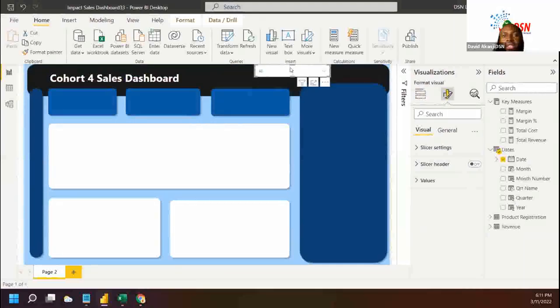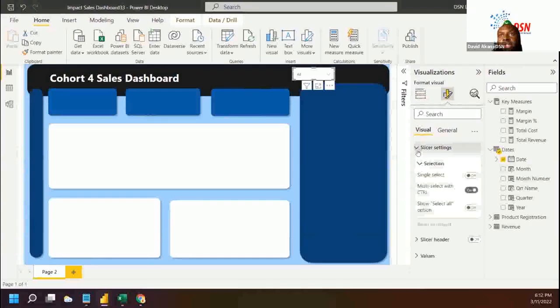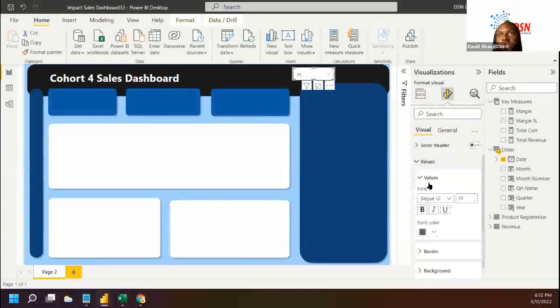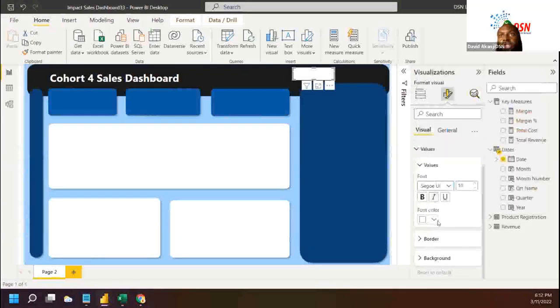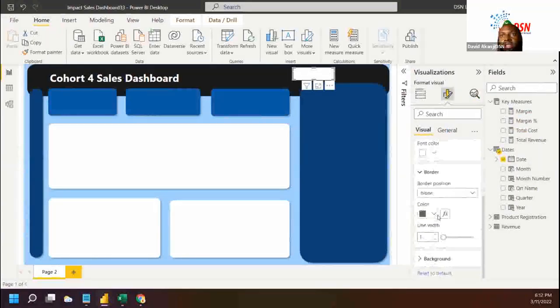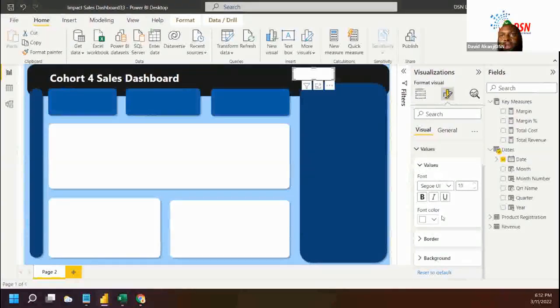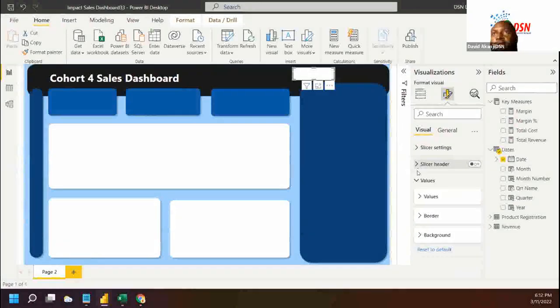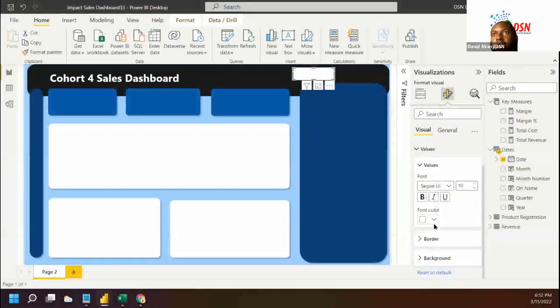Then the next thing is to change this, it is too white, so I'm reducing it. Now that I've reduced that, let me change the slicer settings, the slicer header. For the value, let me format the value. I want the value to be white.